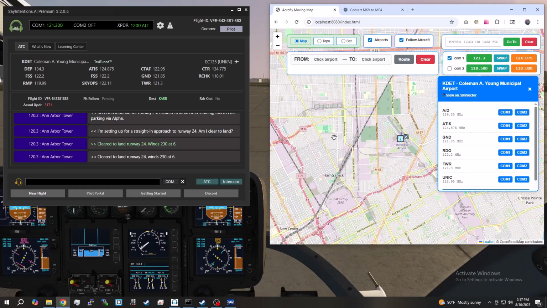You could run this program as 2D too and just put it on a separate tablet, but I want to do an actual flight so you can see how all the air traffic stuff works, because it's pretty neat. So I'm in KDET, Coleman A. Young Municipal Airport.